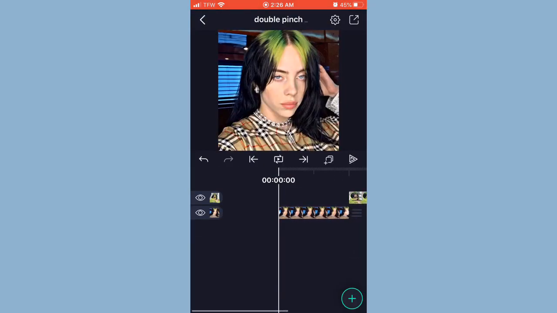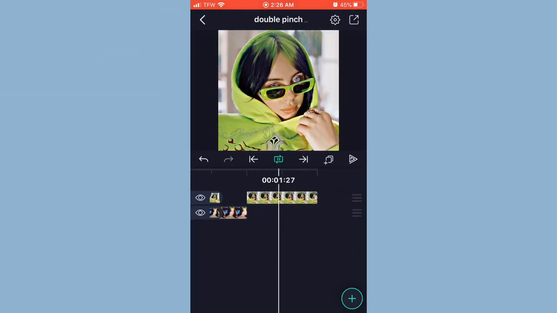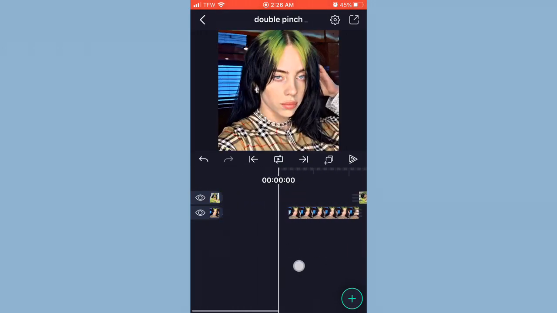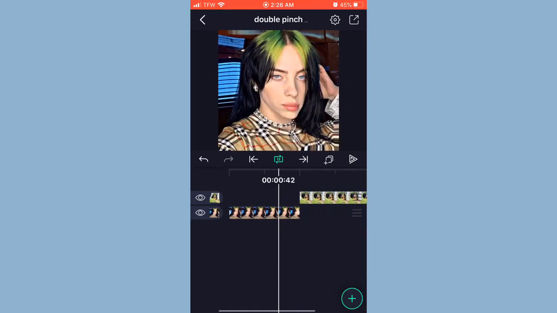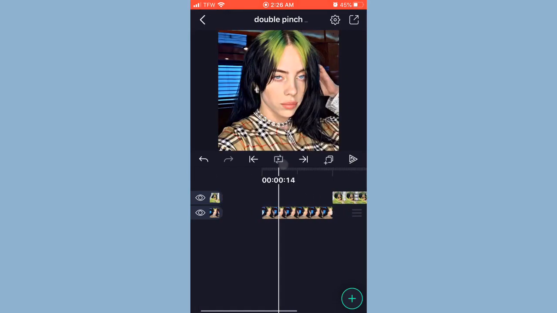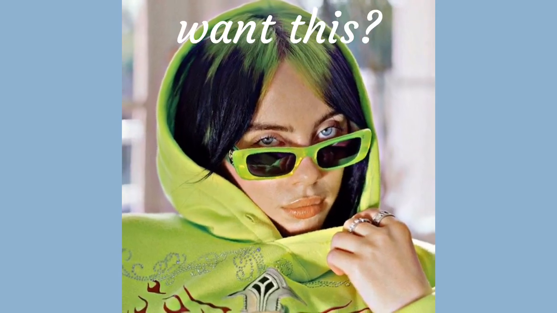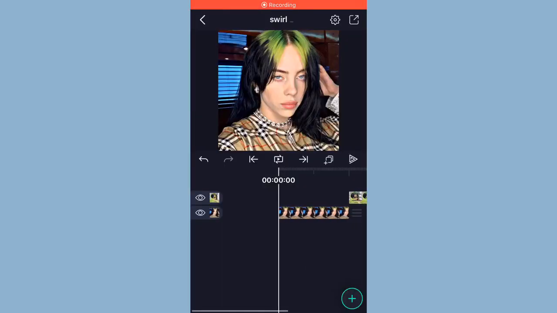So this is the finished product. That's how you do a double pinch transition, and it's 100% free. The next transition we're going to do is a swirl.